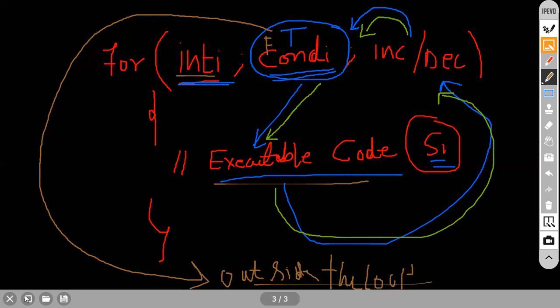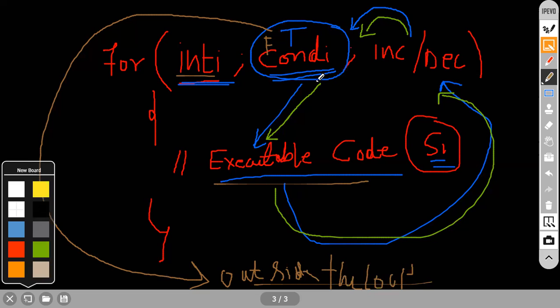Let's see the flow chart now. Very important one. Again, start here. It starts from here.